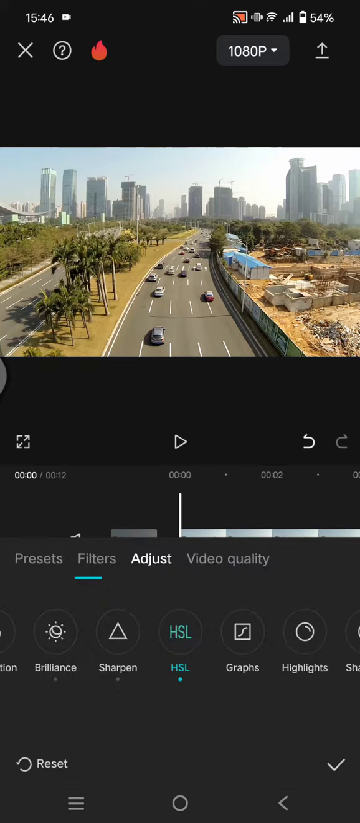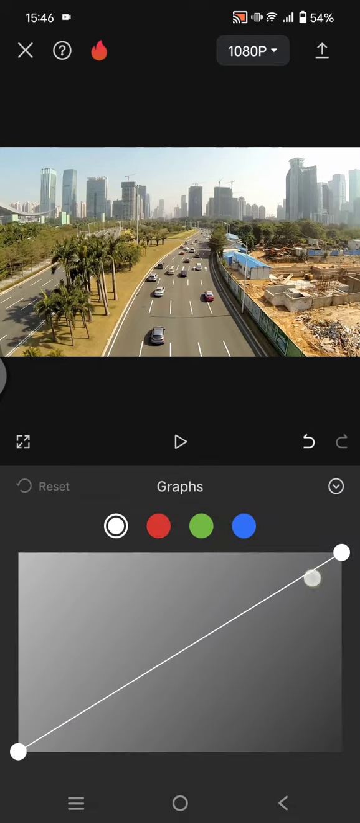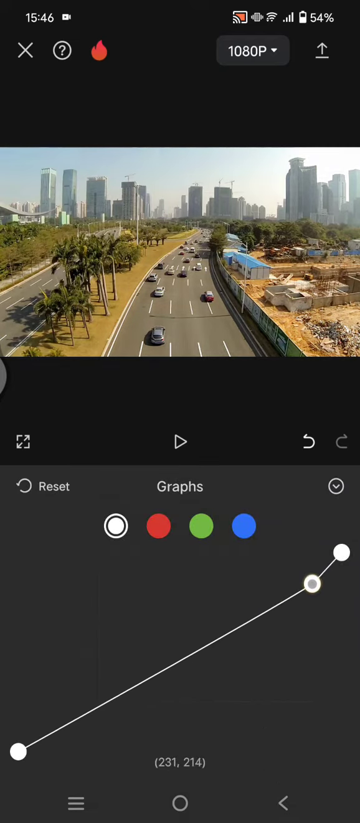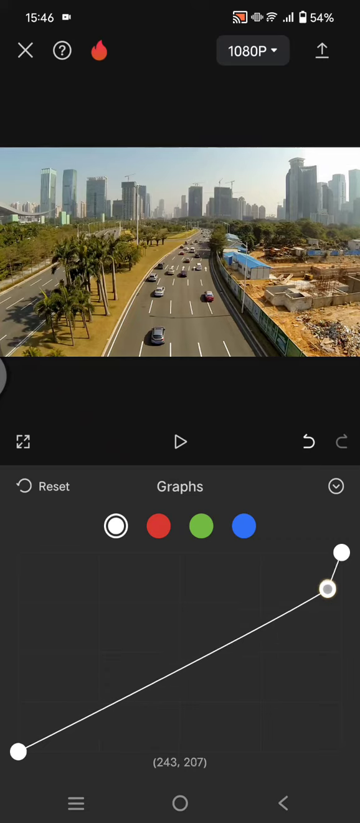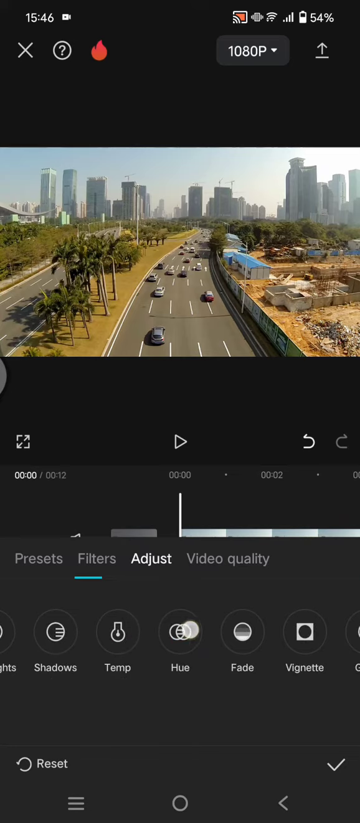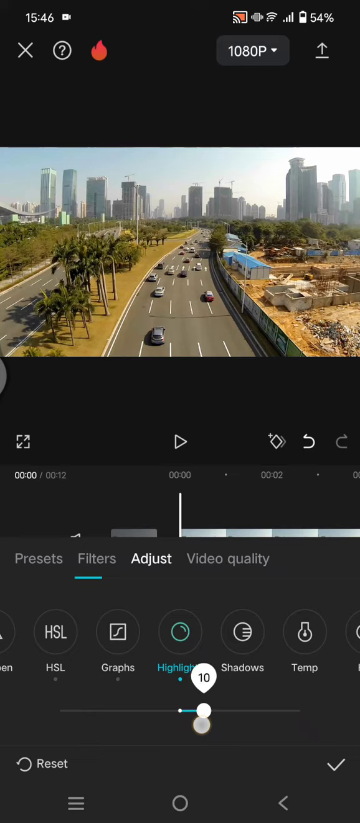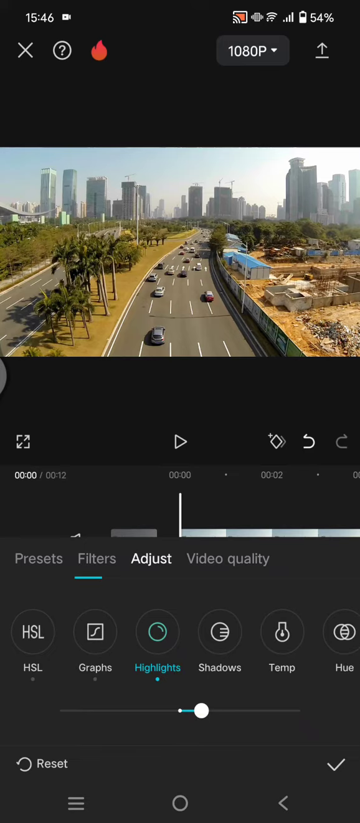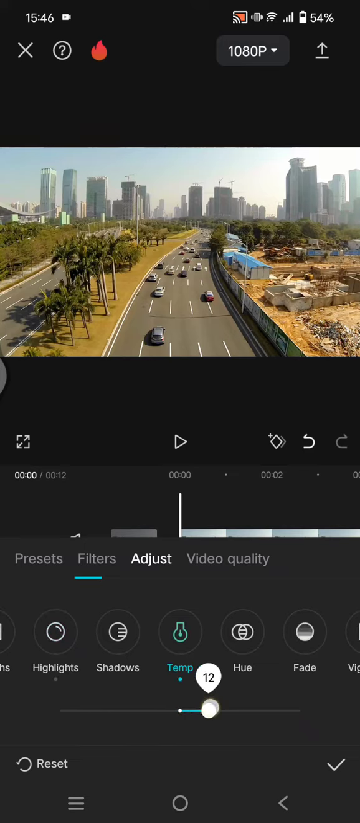Go back, click on the grabs, and here you can make some edits in the grabs. So this is based on your video. I'm going to go with this. Let's go back and click on the highlights, increase it to 9, and temperature around 18.